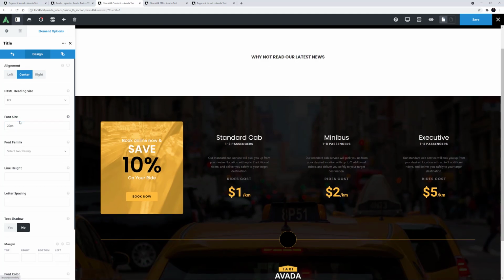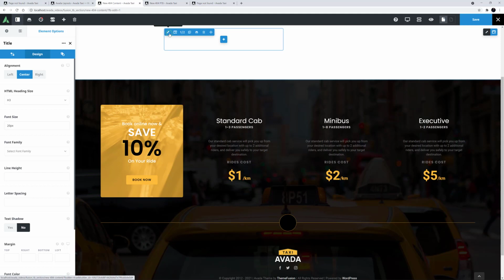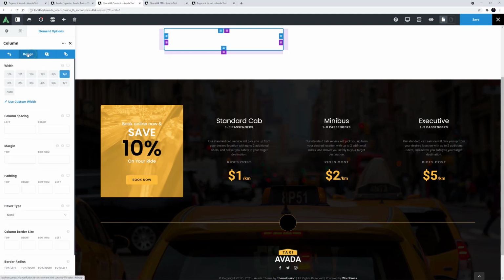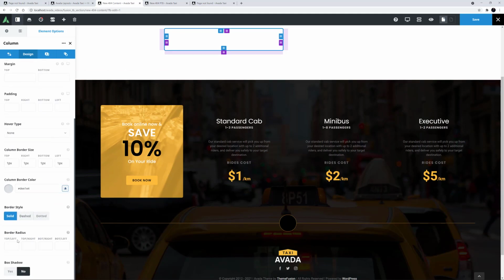Okay, so now I want some blog content. I'm going to get a bit fancy here with some box shadow on the columns, so I'm going to make two columns here for the blogs. Let's start with the first one by adding a 1/2 column. I'll edit the column, and on the design tab I'll give it 2% right column spacing, and down on the column border size options, I'll add 1 pixel all around. I'll make the border color this grey, and I'll set an 8 pixel border radius all around as well.